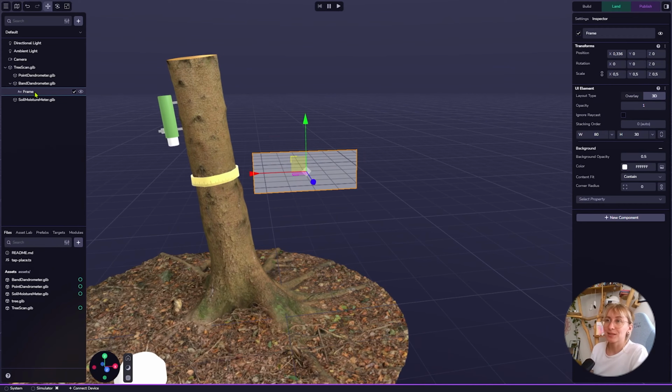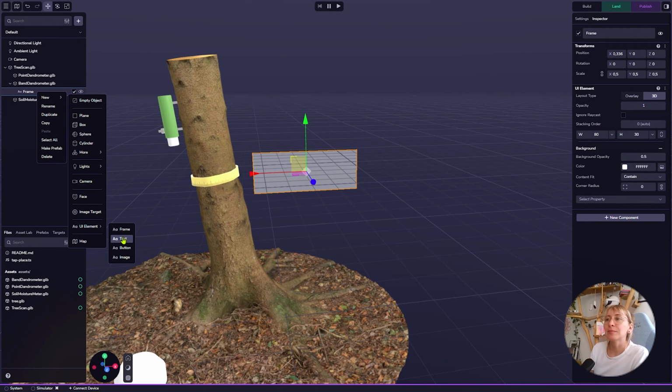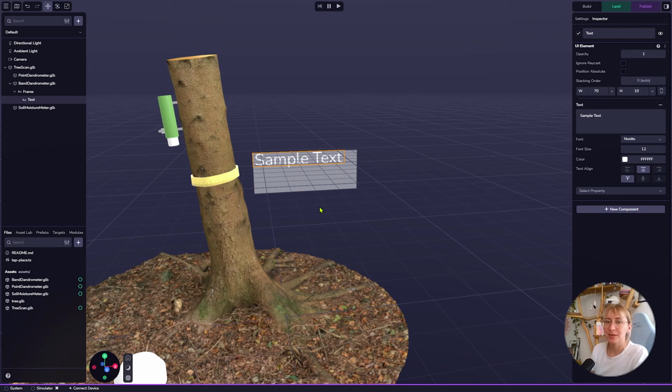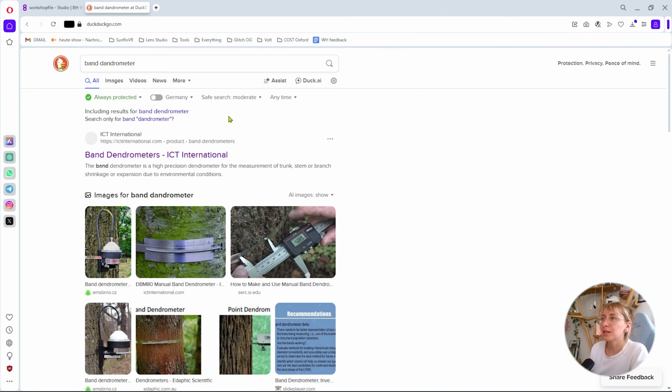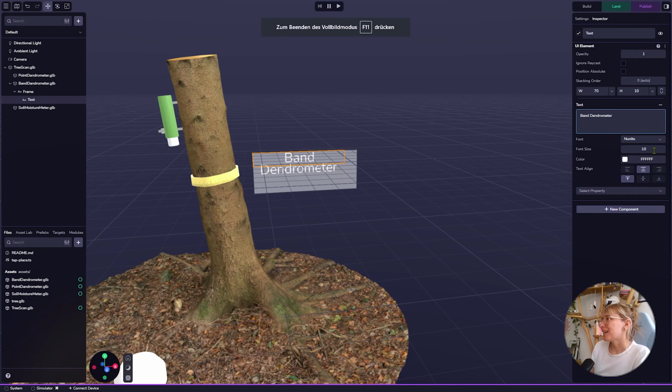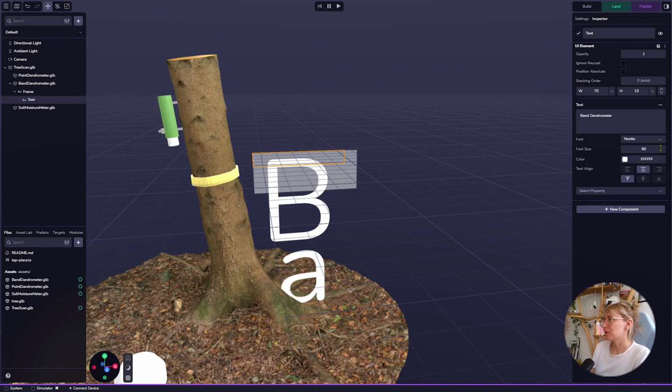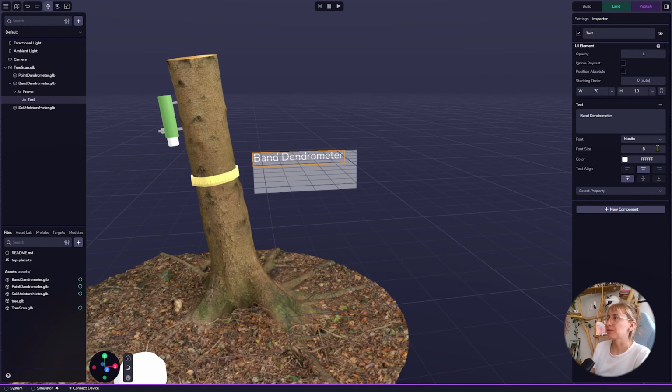Now we want to add a text. So right click on the frame, new, and then under UI elements, select a text. This will be our headline. So I will just call it band dendrometer. And I hope I'm spelling this correctly. Let me actually check. Since we are doing an educational app, oh, it's actually dendrometer with an E. I will set the font size to something that is not 90, maybe 8.5.